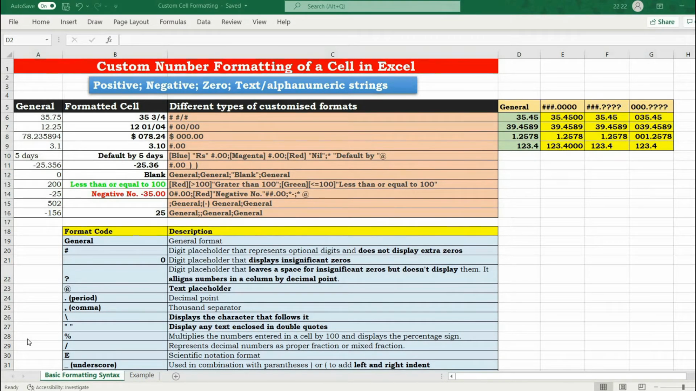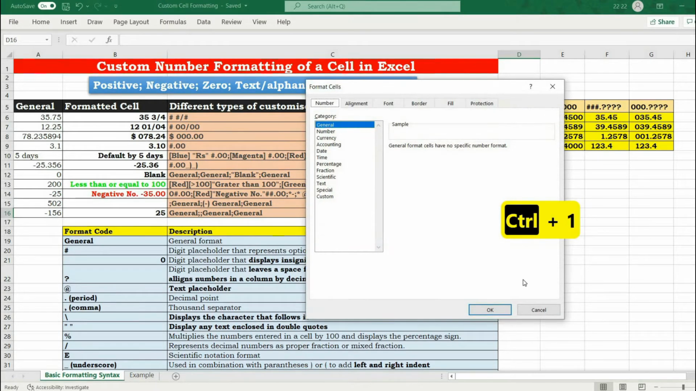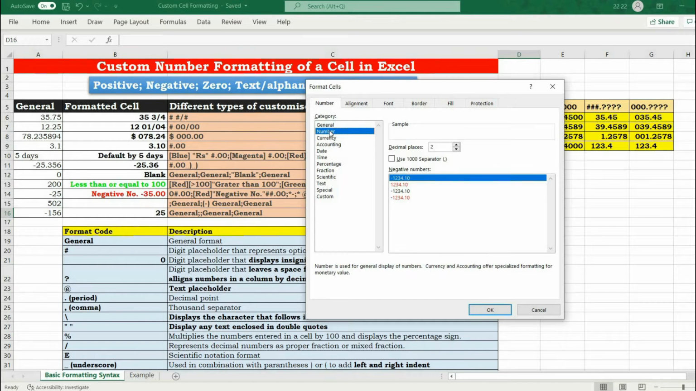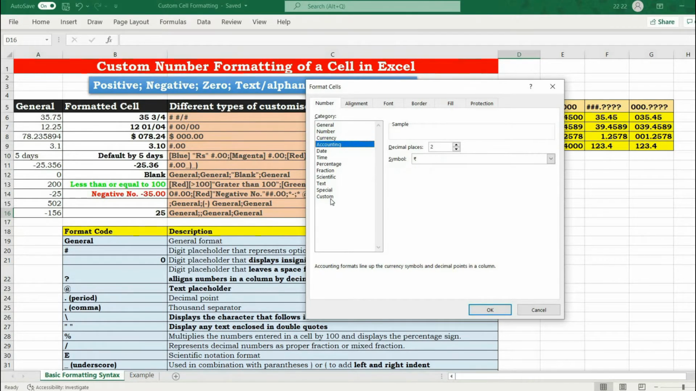Today I'm going to be talking about how to customize number formatting of a cell in different ways. The shortcut to directly reach the dialog box for the formatting is Control 1. So when we press Control 1, we will come across a number of built-in or preset cell formatting styles like currency, number. But this is not limited to just built-in formats. We can also customize these styles.